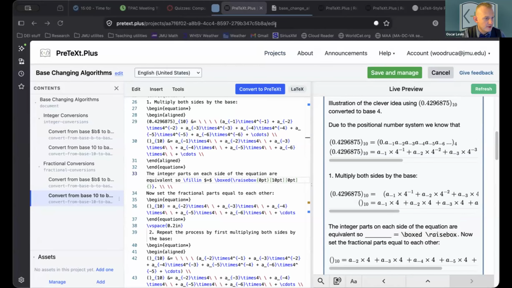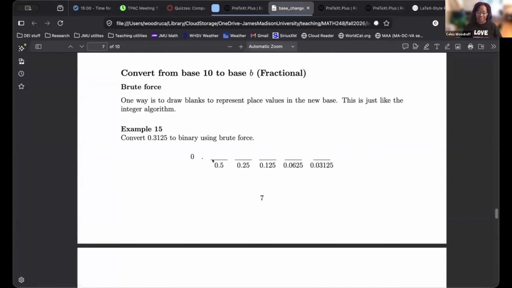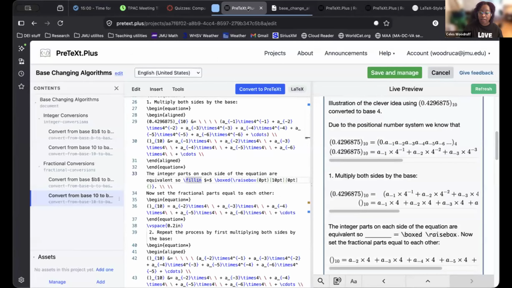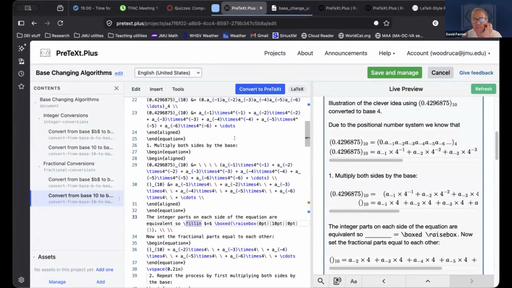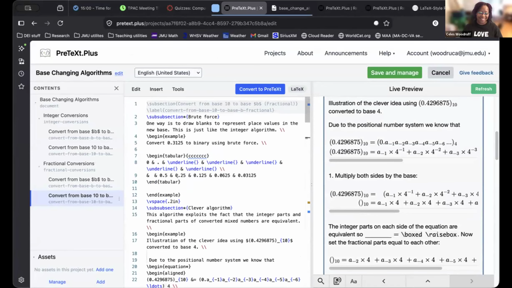Okay. And then the other part was the lines like this. They're filling those in like that. And how did you do those in LaTeX? I did a little spaghetti code there.